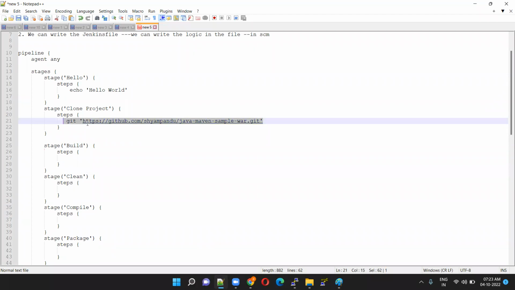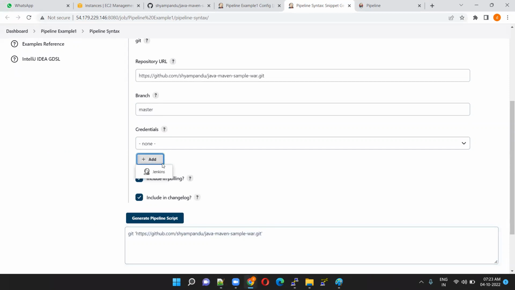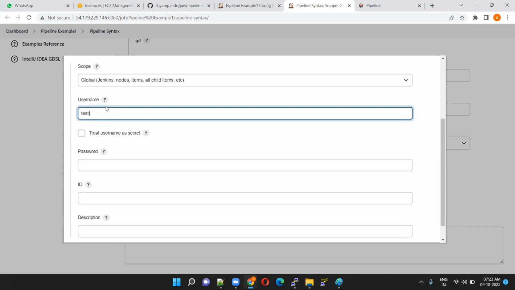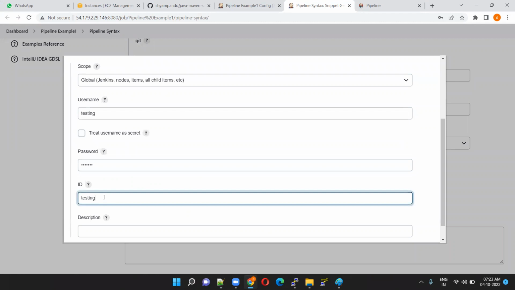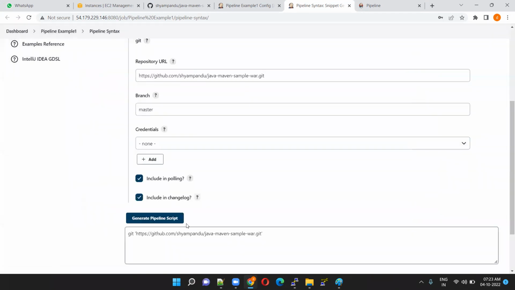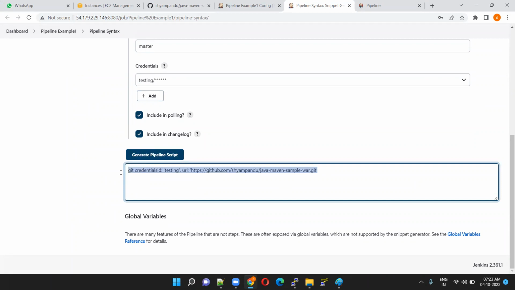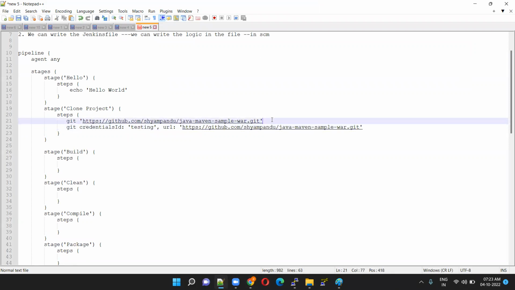If you want to authenticate with any credentials, there is an option called credentials. Click on add credentials: username, I'm giving testing, and password also testing, ID as testing. So the Git username and password are there, add. Now I'm using the username and password, and generate. This is the way we need to add it if you have any credentials. So the Git credentials ID is this one and the URL is this one.